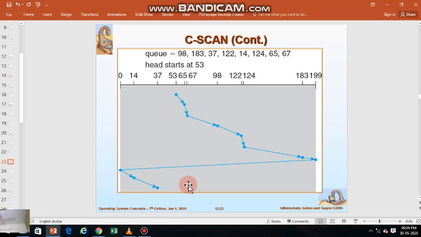if I go according to scan, in return it has to fulfill 37 and 14, but in C scan it is not happening. What is being done is, as soon as it reaches 199, it immediately goes to 0. As soon as it reaches the end, it immediately goes to 0 and it calculates for 14. Then it fulfills the request of 14 and 37. This is what is happening.